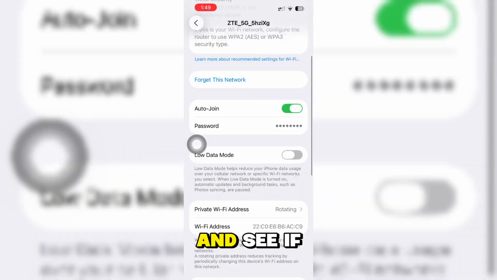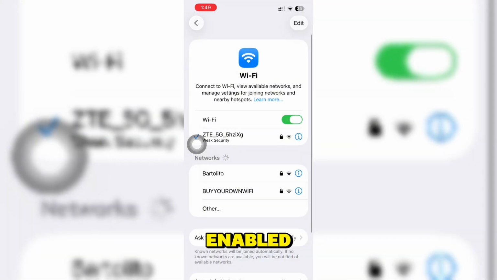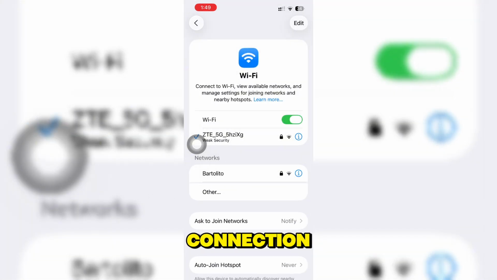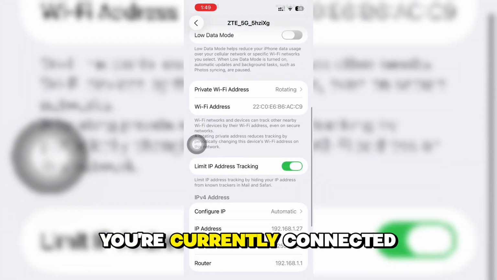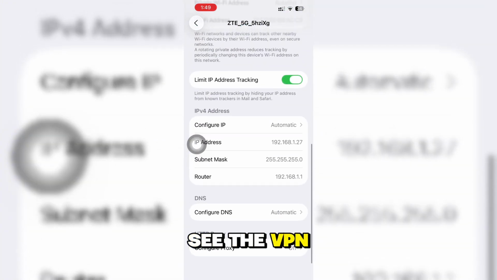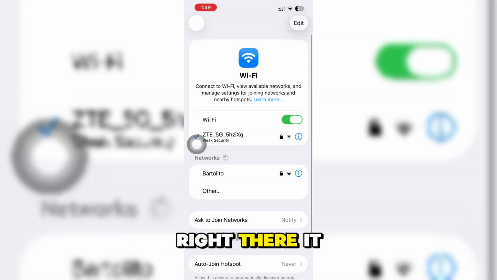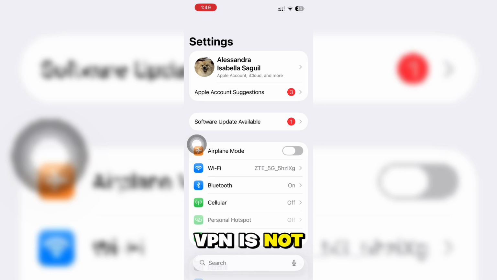and scroll down and see if the VPN is enabled to the Wi-Fi connection or internet that you're currently connected with. If you can see the VPN configuration address right there, it means that the VPN is not turned on.